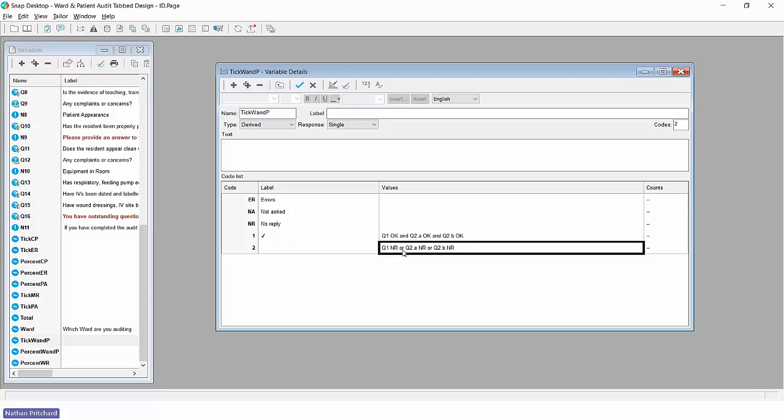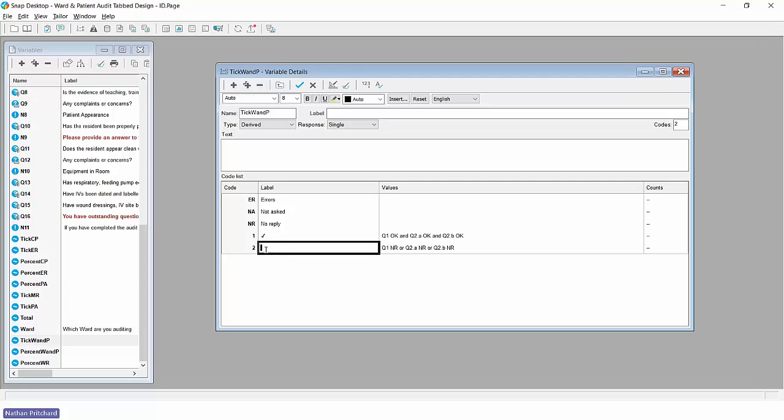If any of those are a no reply, so the top one's an "and", the one below is an "or". So if any of those three questions have not been answered, so they're no replies, they're going to get effectively nothing appearing. I say nothing, there is actually a space in there. So effectively a space will appear rather than a tick.